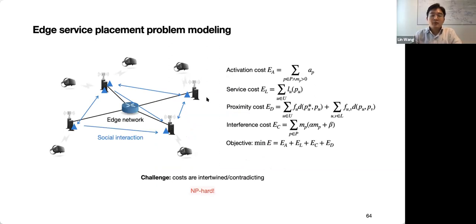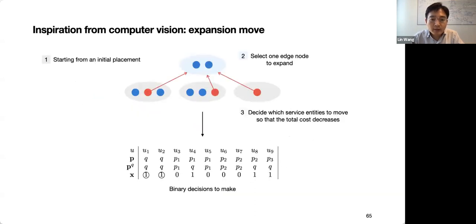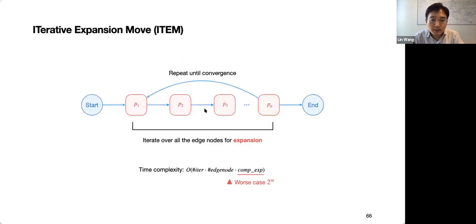So to address this issue, we basically provide a cost model for the edge network. And then we formulate the problem. We come up with a sort of efficient algorithm based on something from the computer vision community, which is called the expansion move. So we start from an initial placement of the service entities, and then we iterate over and over to refine the placement. At the end, we can achieve a very good placement.